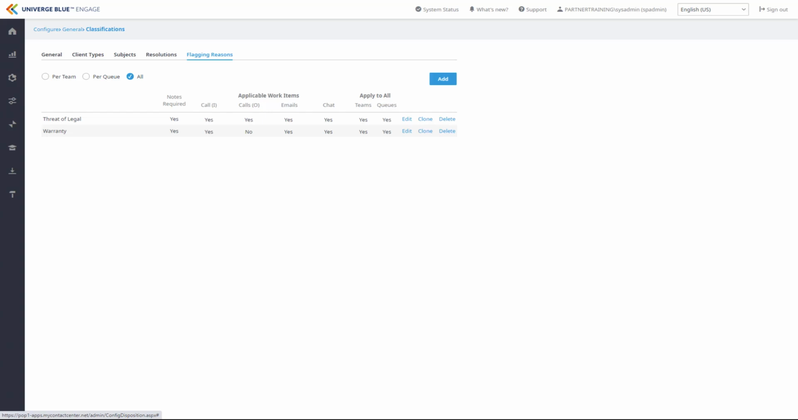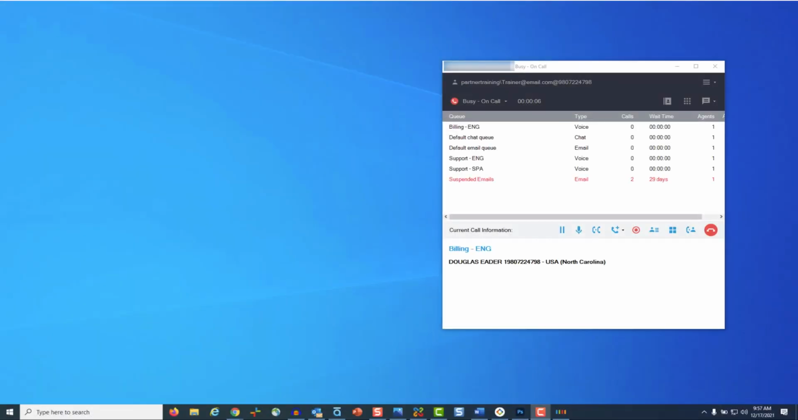Is the call concerning a warranty issue? Perhaps these calls need to be brought to the attention of another department. You should now have a great understanding of how to set up a classification. Let's take a quick look at the agent view of how a classification will work and be applied to the interaction. As seen here, the call is connected, and the agent is working with the customer.